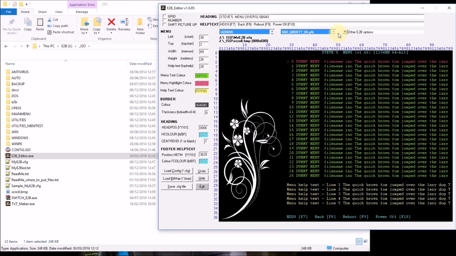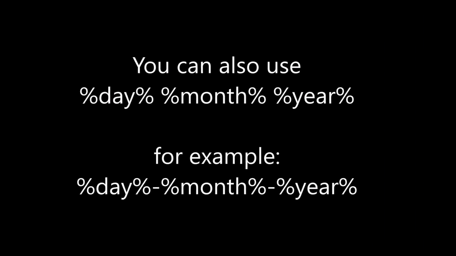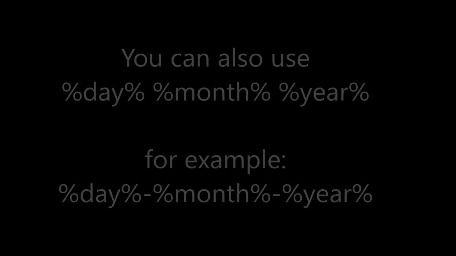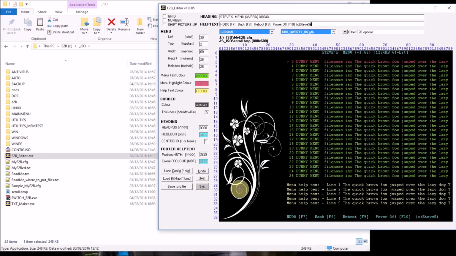So you could put anything you like in there. You could put a copyright notice if you like. So I think that covers the basics here.